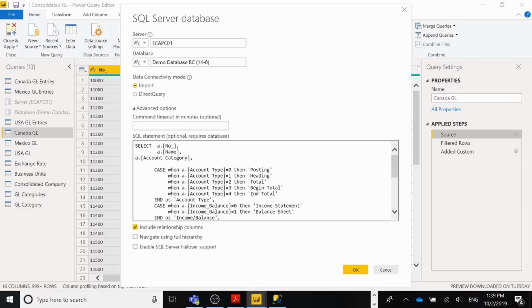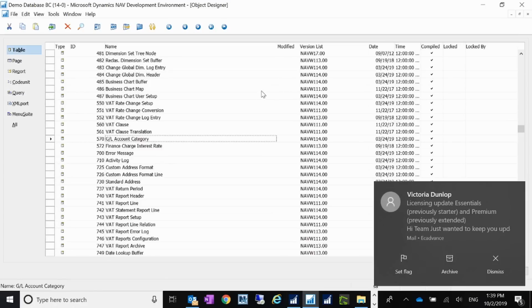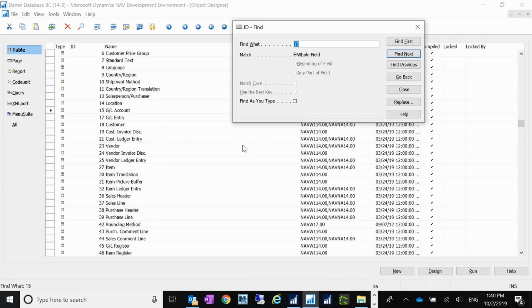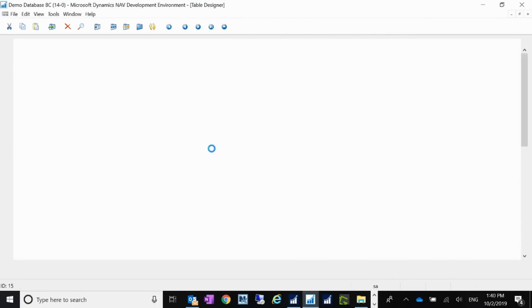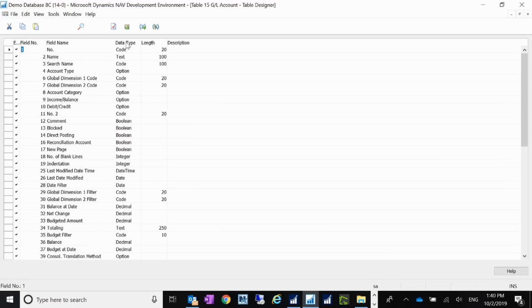You can find this from the development environment. So usually what you do is go to your dev environment. You have to do this analysis during the process when you create this report. So now you go to your tables. I'm going to use table 15 for the GL account. And you can see, for the account category or account type, those kinds of things, the data type is option, right? Okay, so for example, this one, account type.